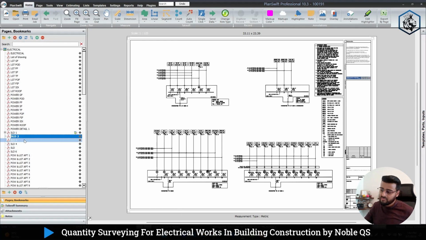Sometimes some consultants do not give the SLD diagram in the tender stage. So we need to raise an RFI. RFI is a request for information. If it is not there in this particular job, then we need to request those drawings for better clarification and better understanding of the projects.